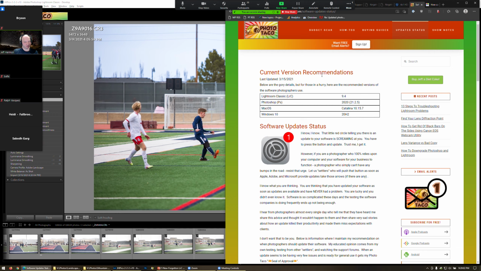But sometimes, like the October releases of both Lightroom and Photoshop, they were horrid. They were filled with bugs. And an abnormal number of people were in the forum saying, I'm having a problem, I'm having a problem, I'm having a problem. And they've just had a lot of challenges.